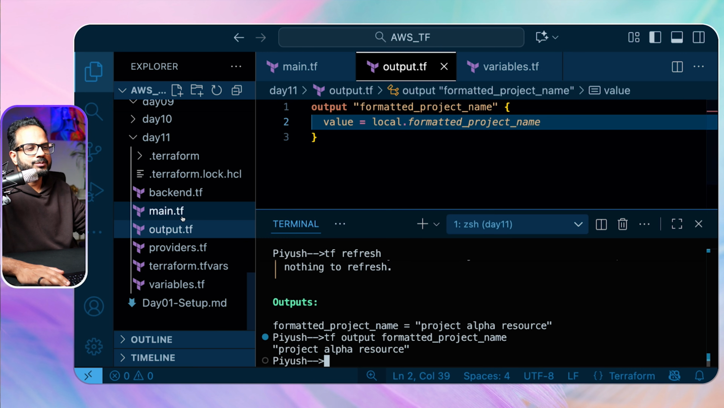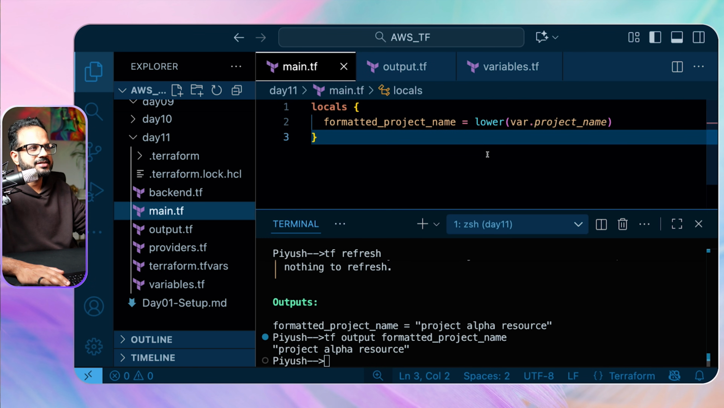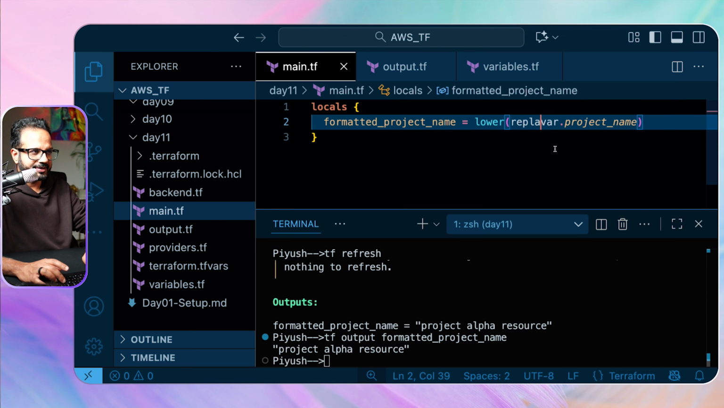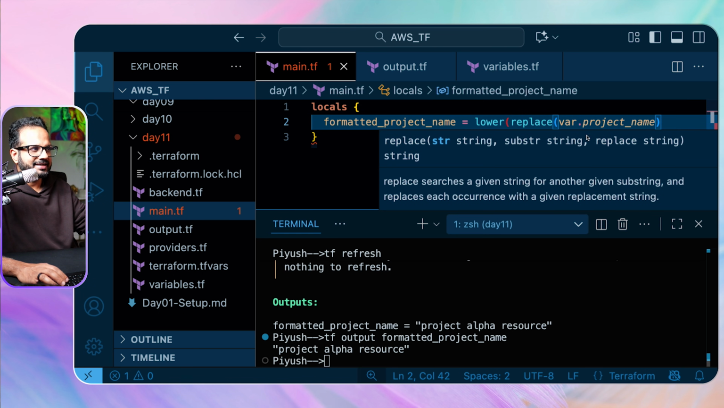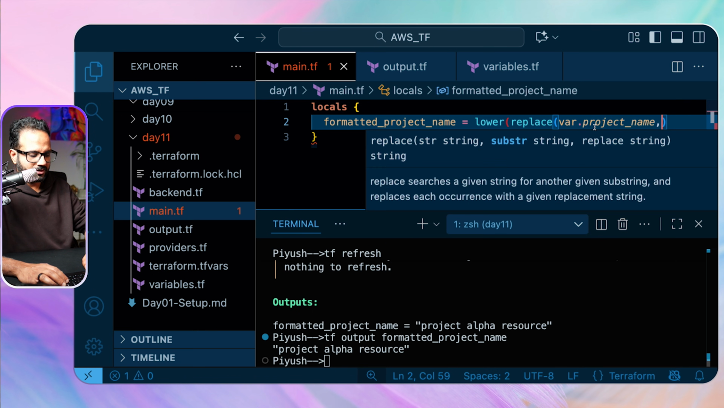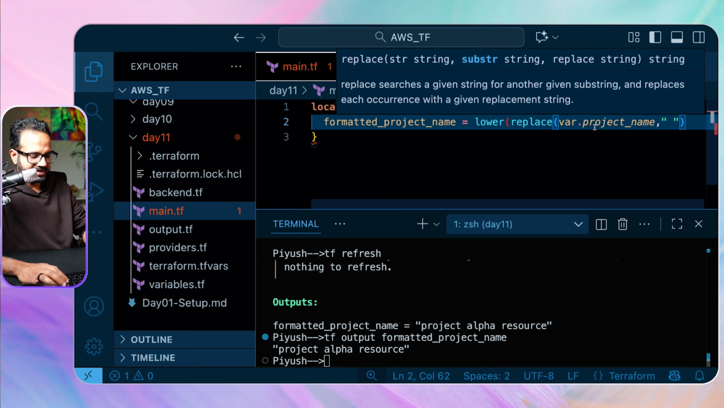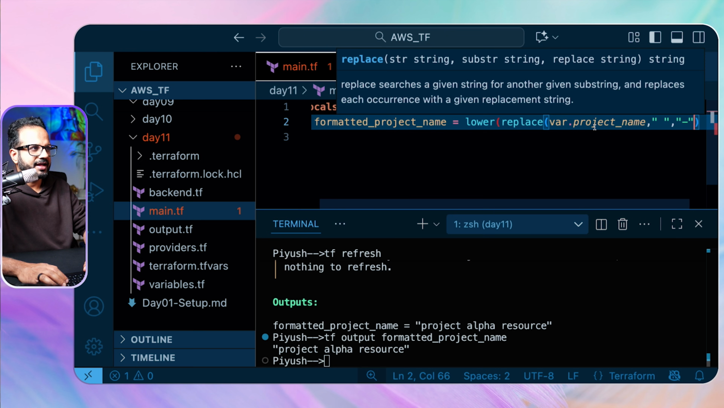Now let's make one more change in the same file. Instead of just making it lowercase, let's add one more thing. Let's replace the spaces with a hyphen. So what we can do is, inside this function, add the replace function. It shows you the syntax: replace, then first string, then substring, and then the replace string. So the first is project name, comma, I'll add space, and the last string is your new string, which is hyphen. Okay, and let's close this.